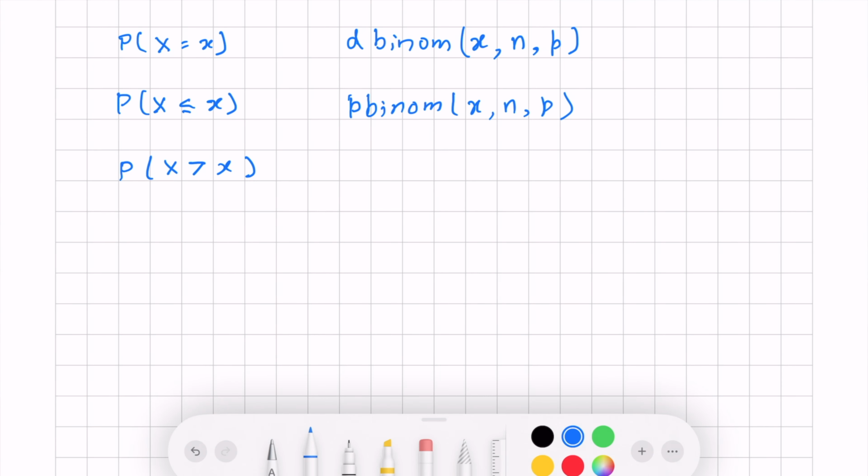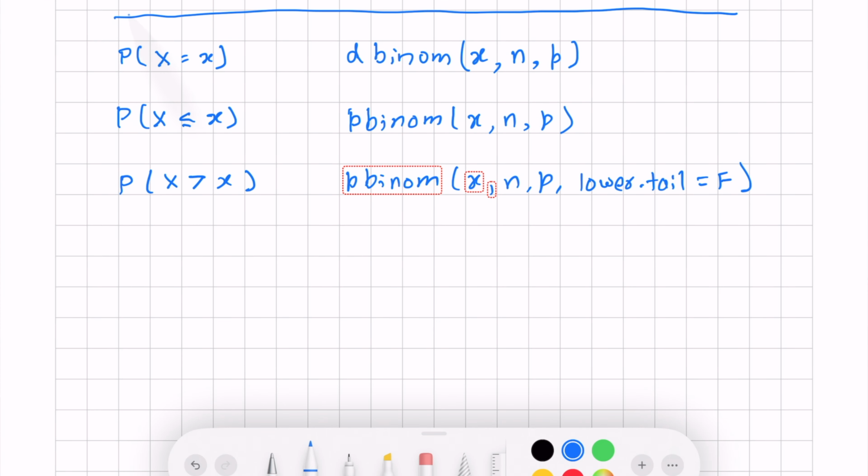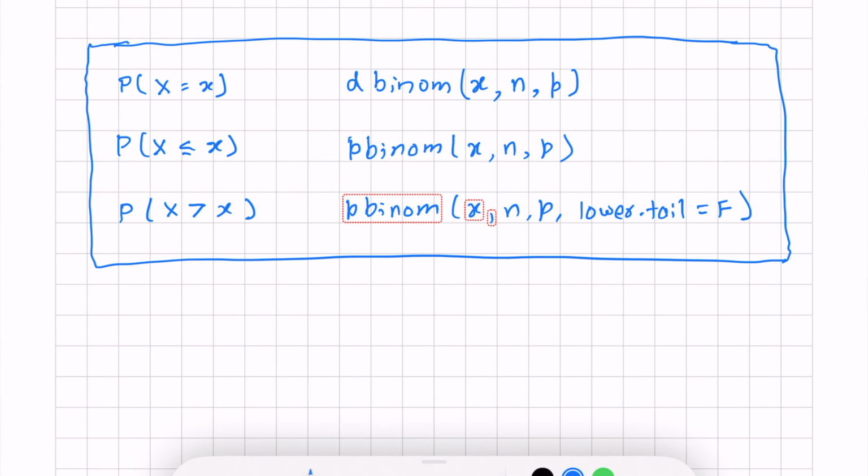Third and last situation is x greater than. What if we are interested in the upper tail? Remember here there's no equal sign, that means that value is not included. So it is more than x. That is going to be pbinom, and then the same thing, x, n, and p, but also lower.tail equals FALSE, uppercase F. We can type the entire FALSE or just the first letter, that is okay. This is what you will do to speed up things.